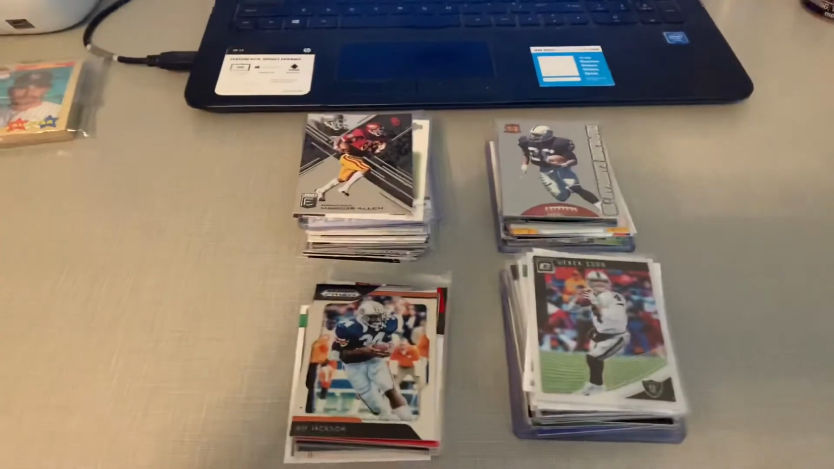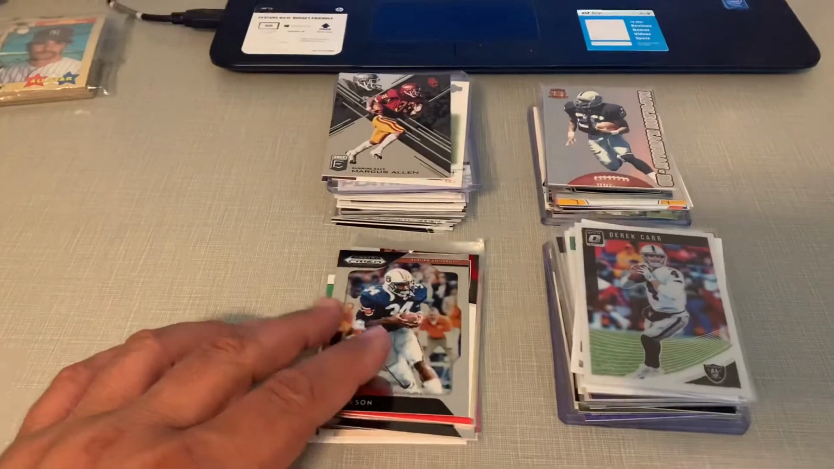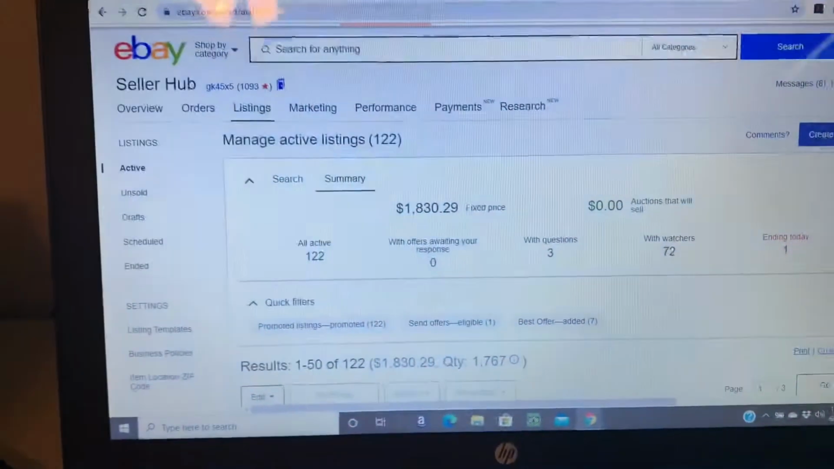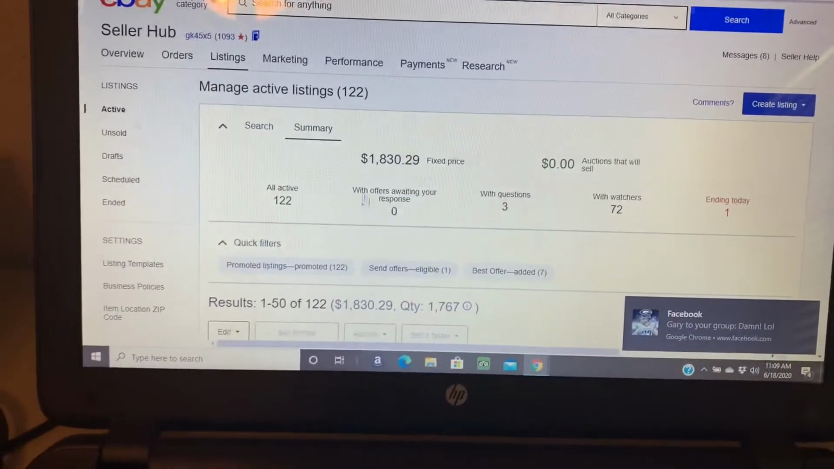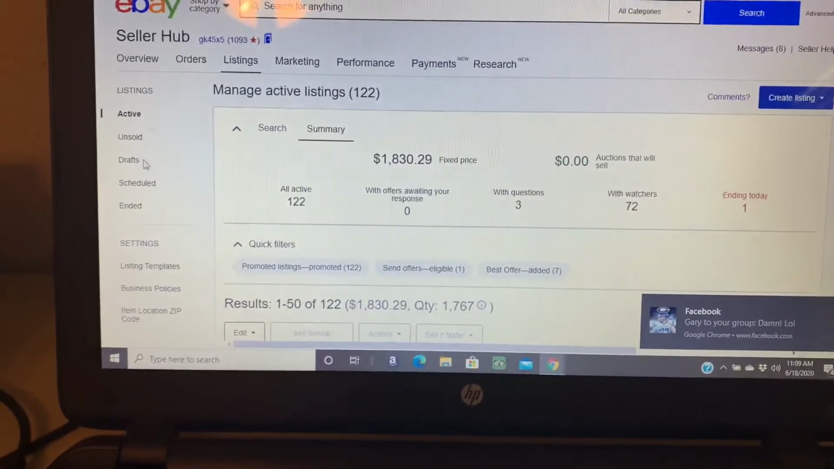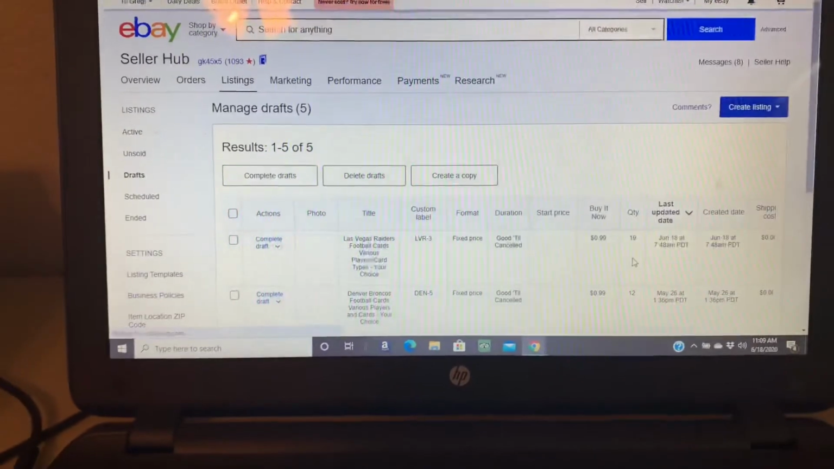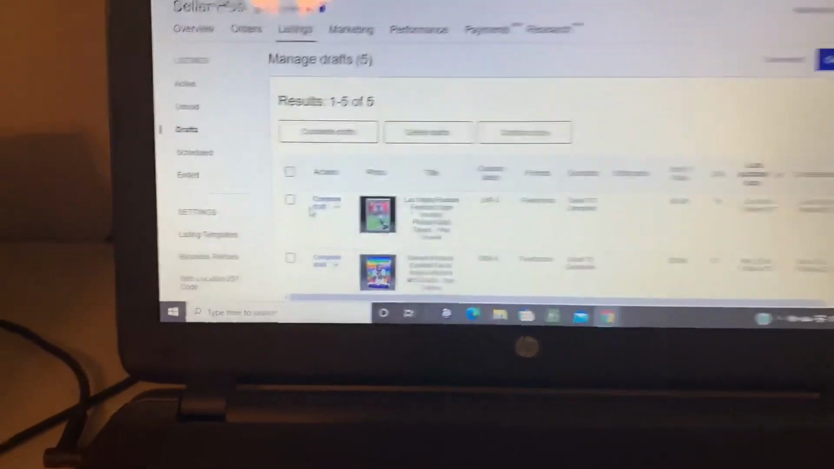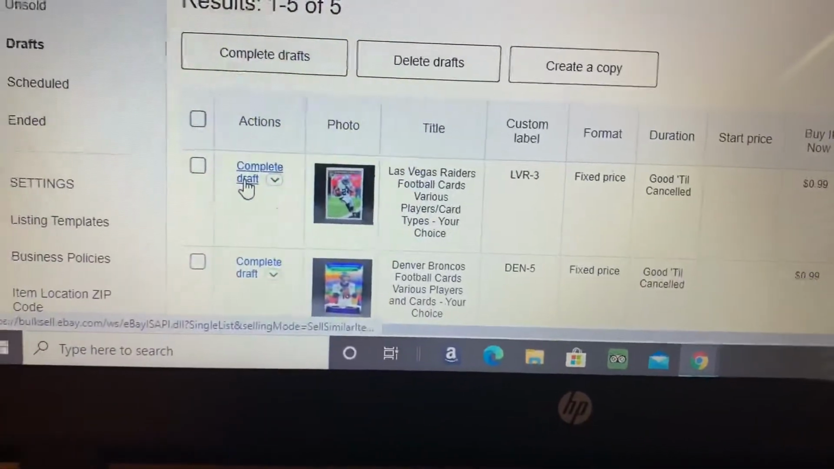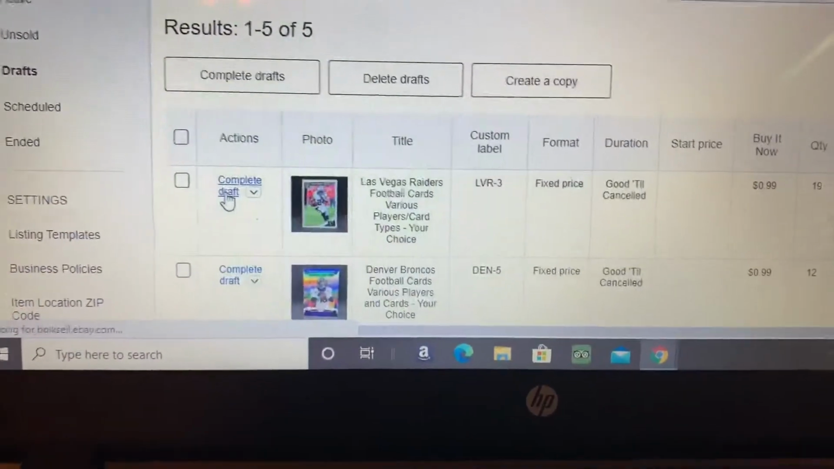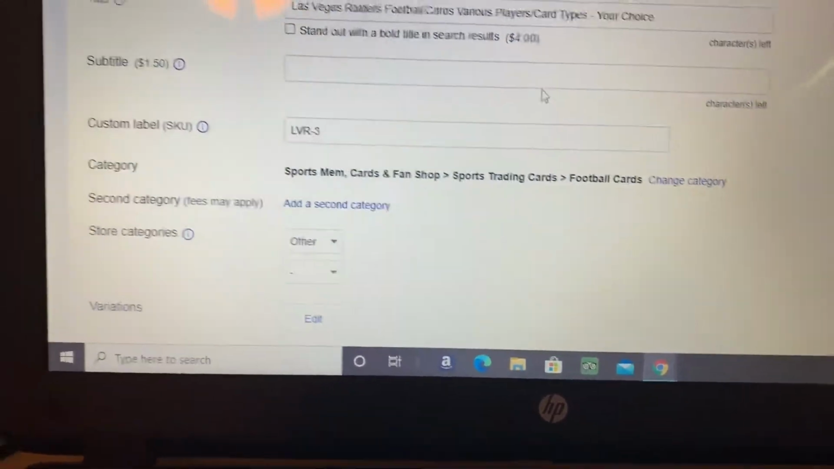So here we are at the desk, and as you can see, we've got a stack of some Raiders base cards separated by player. And here on the screen, we've got our seller's hub. So what we will do is go over to drafts and select drafts. And then as that loads, we've got a listing right here, this Raiders listing that we've started a draft based on another listing. And so we'll select that. And then that comes up.